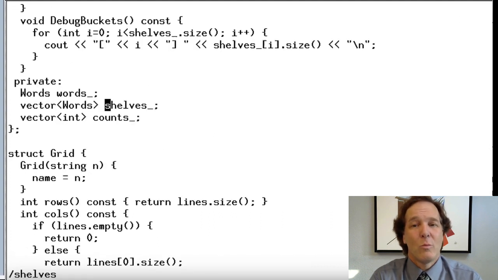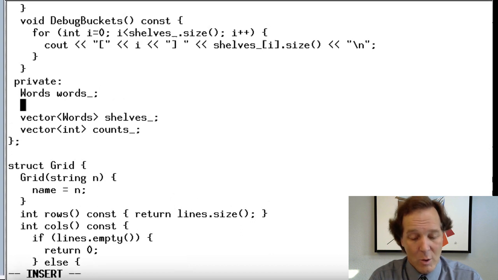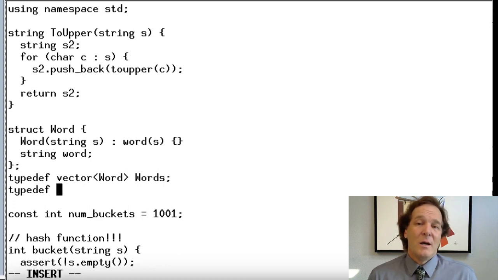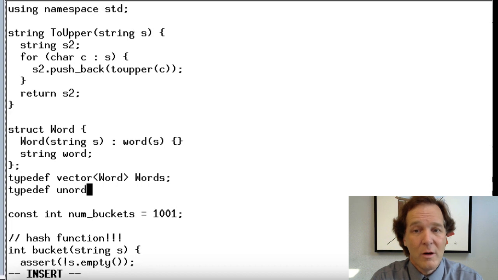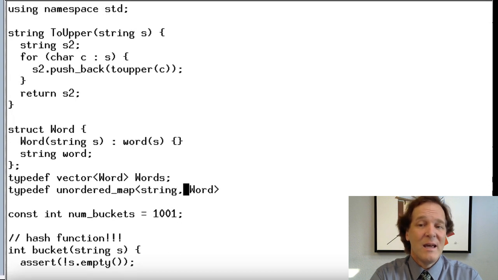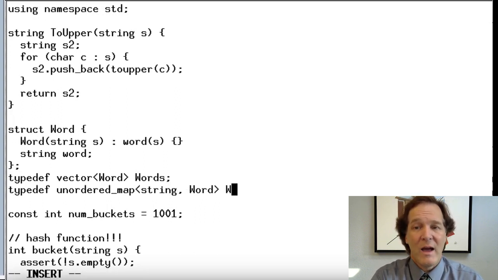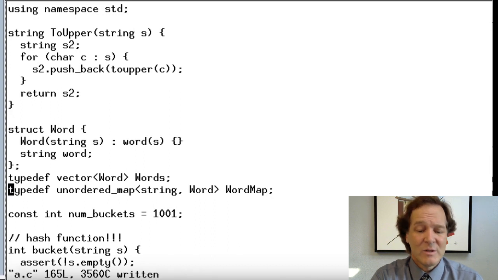This thing here, we're going to remove it. In its place, we're going to put in a map. And to do that, I'm going to use another typedef. Let's go back up to where the word is defined. Here's the struct of words, and I've defined a vector of word to be words, so that's a group of words. I'm going to define an unordered map of word, but it's not just word now. It has to be a string mapping to a word. It's a pair. It's a key and a value. So an unordered map, which is a hash table, mapping from string to word, and I'm going to call that a word map.